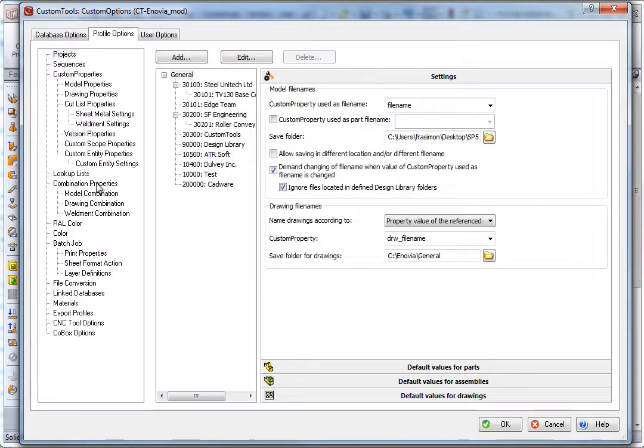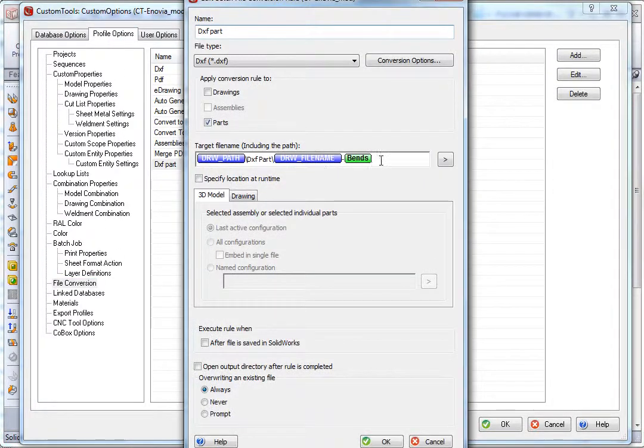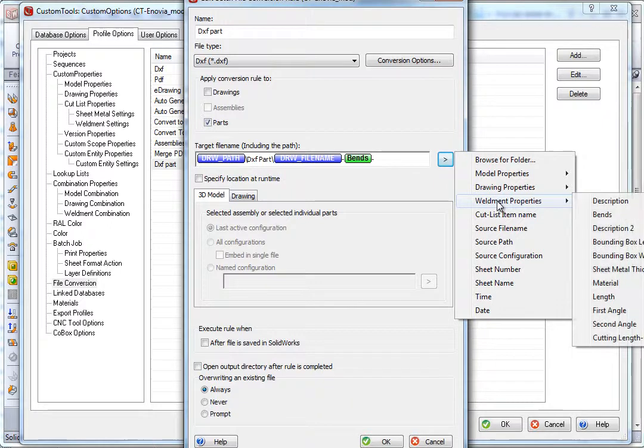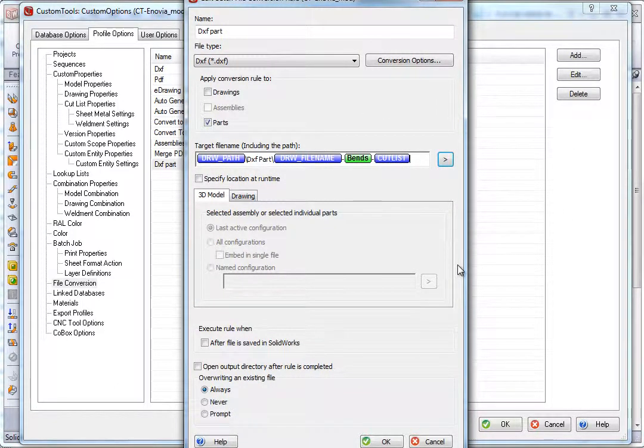So this also works, for example, with multi-body parts. So for example, I can use the cut list item name. So here I can select a custom property value from the weldment properties, which correspond to the properties defined here in the cut list properties, or I could use the cut list item name.